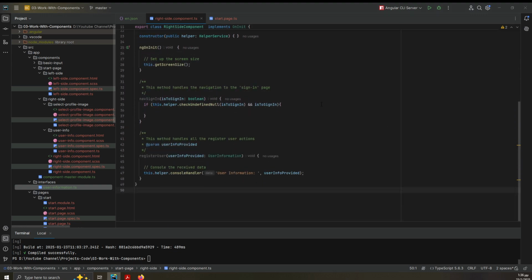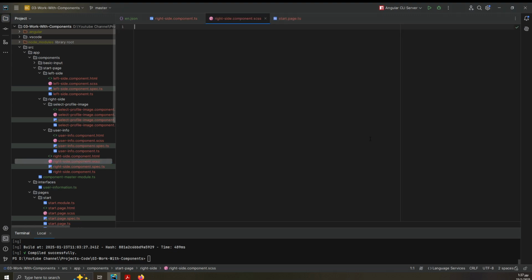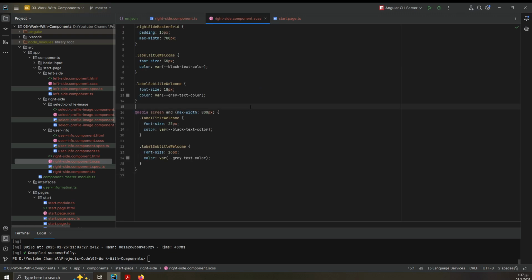And now let's quickly navigate to the CSS of the right side component. So the CSS for this component is going to be this right here. As you can see, we're going to have a grid, the right side master grid, with a padding of 15 pixels and a max width of 700 pixels, and two labels as we can remember from the left side component. We're going to have the label title welcome and the label subtitle welcome, like this.